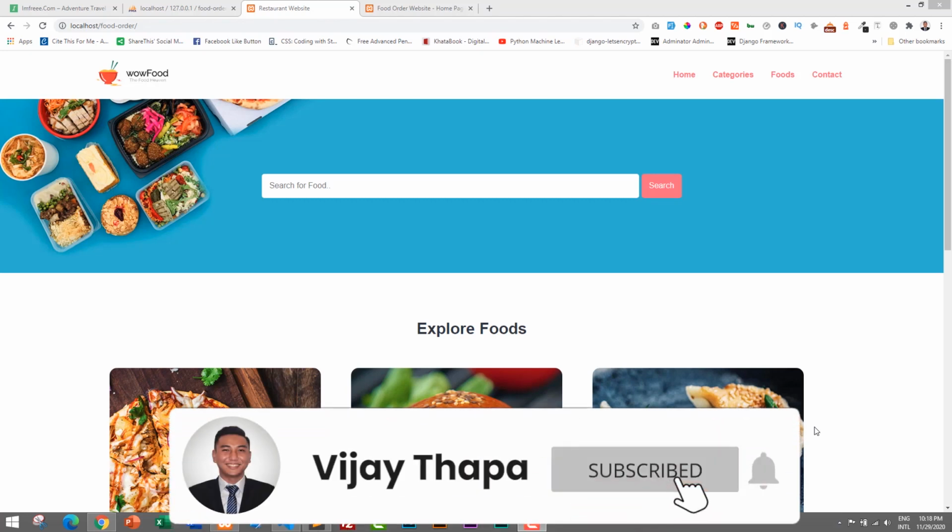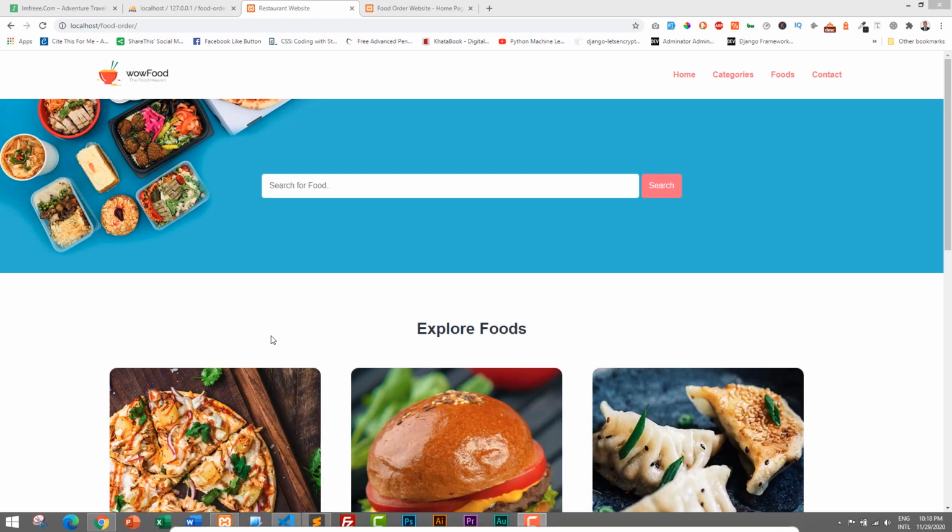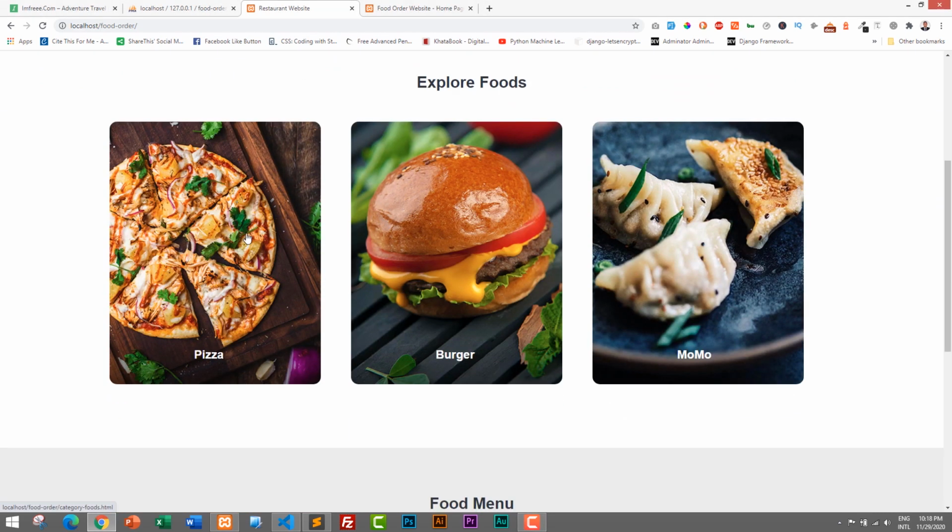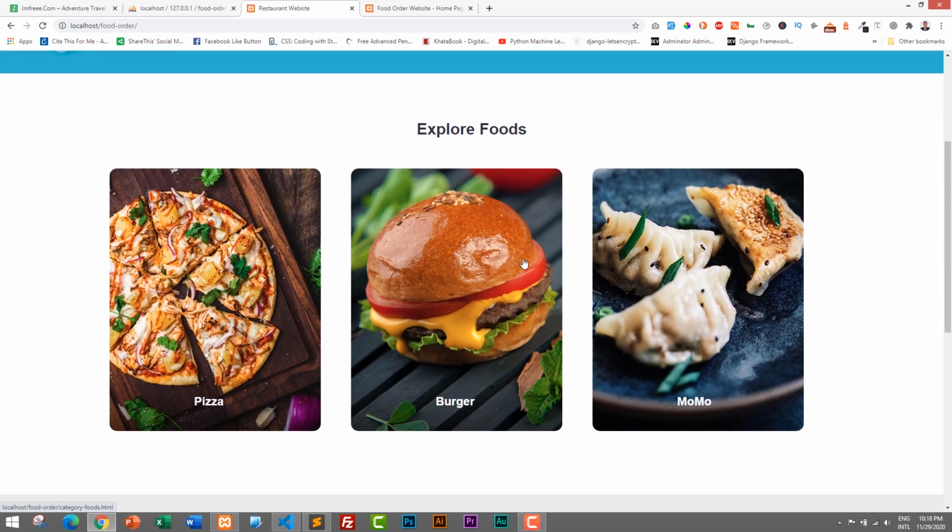Today I am back with a new episode of our tutorial series on food order website with PHP and MySQL. And today we'll work on displaying the foods based on search keyword as well as foods based on selected category. Okay, so without further ado, let's start our tutorial.